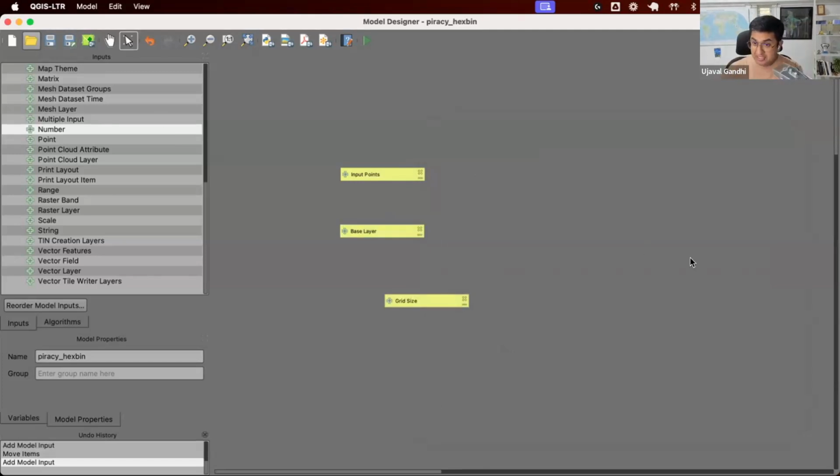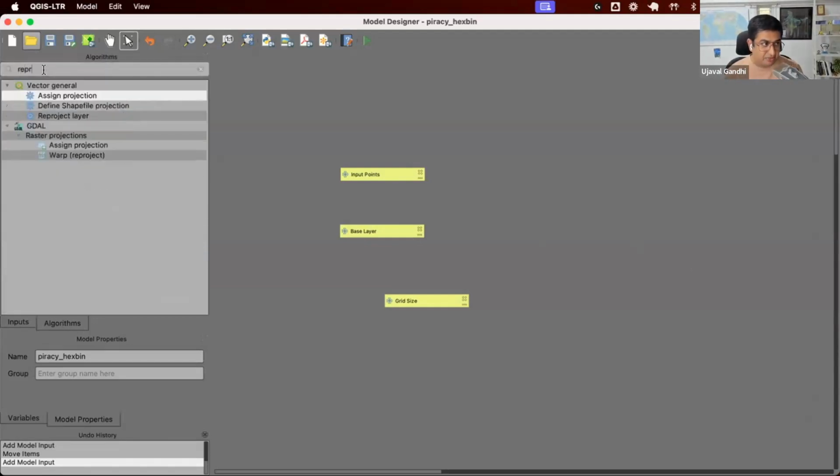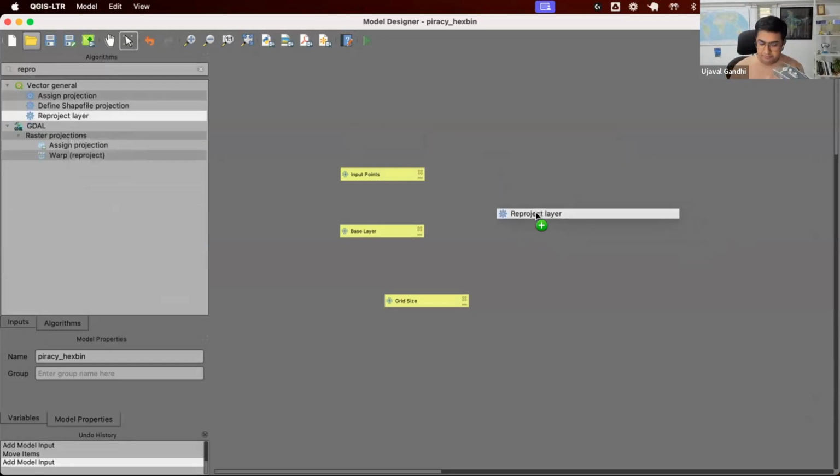Now we have our inputs. Let's start building the workflow. And the first step in our workflow is to reproject the base layer. So similar to the way we do it in the processing toolbox, we do the reprojection. So find the reproject layer algorithm and bring it into your model. We're going to use the tool from the vector general.